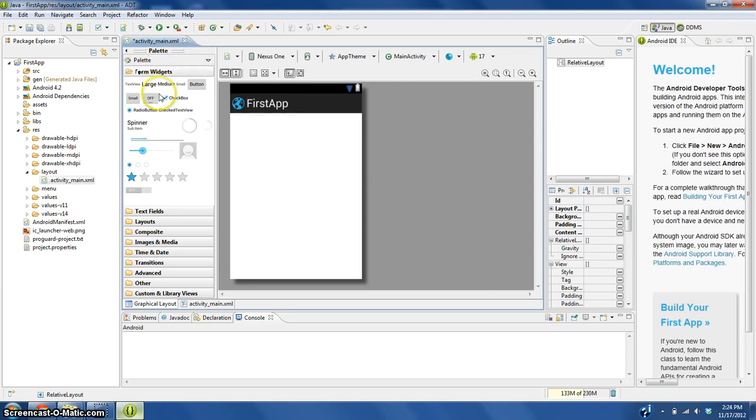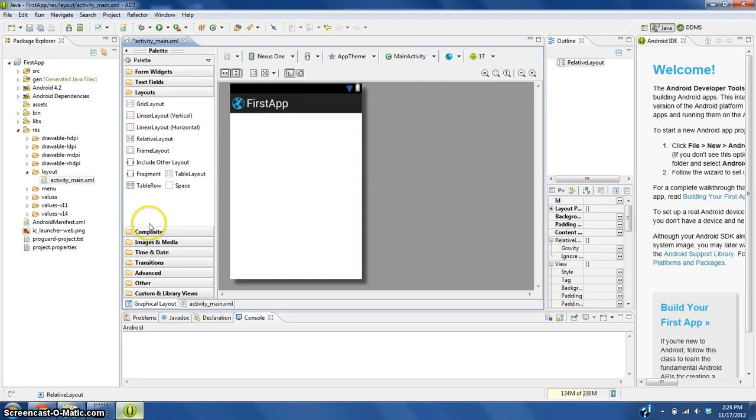Now, the first thing we need to add is a layout, and what it's called is a linear layout vertical. So click and drag onto here, it should fill up the entire thing. Now, what this linear layout does is it stacks all these little widgets, as they're called, on top of each other and makes for really easy organization. It looks like crap, but it's really easy to organize.